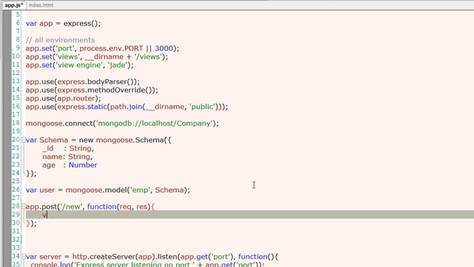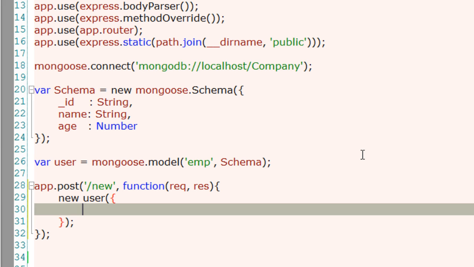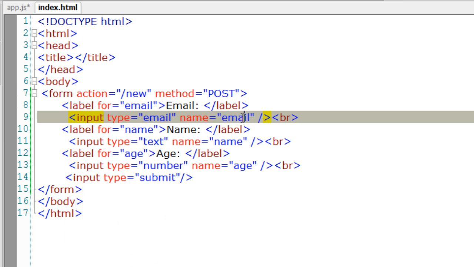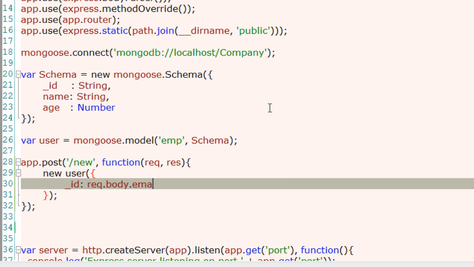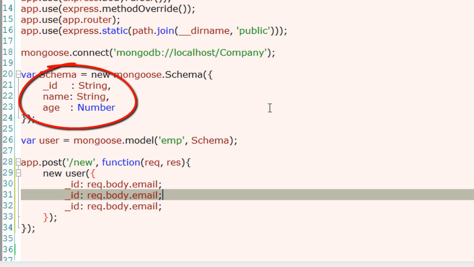Now we could declare a variable and then do our stuff, or else I'll directly write new User, that is our new user. Inside that I'll pass in my value, that is the object, following this schema, because user has been bound to that schema via the named collection emp. So the id is email, it must be unique by the way. So follow this schema. Now name and age.